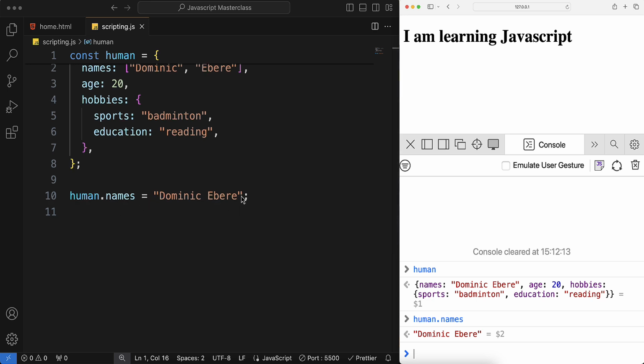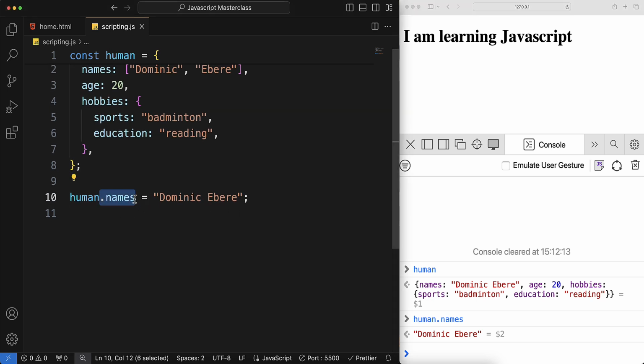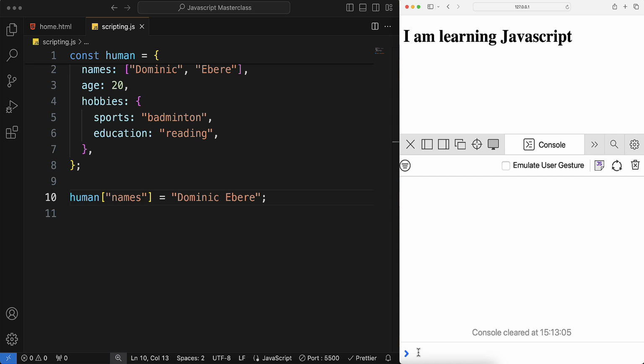And of course, we can also use the square bracket way of doing things. I can also say names like so. When I save and come here and try to say human.names, we still get Dominic Ebere on the console.